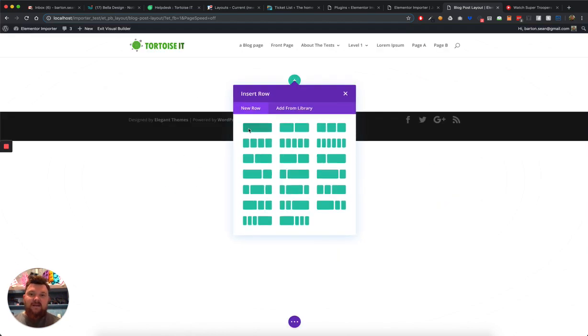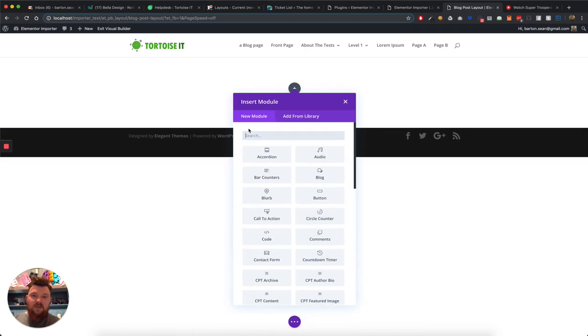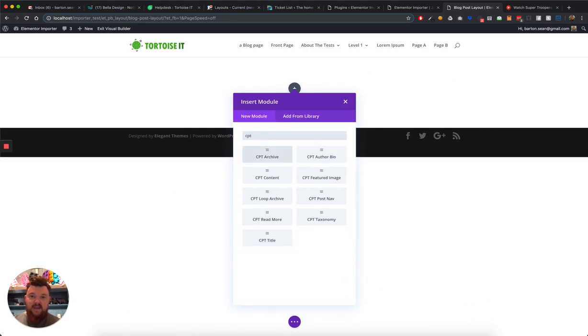So the first thing I'm going to add is the blog post title. So in the Visual Builder, I can just type CPT into the search and get these, what we got there, 9 different modules that we can use. Now you'll see that all of them are for different aspects of a blog post or a page or a custom post type item, apart from CPT Archive and CPT Loop Archive. We'll come into those a little bit later on.